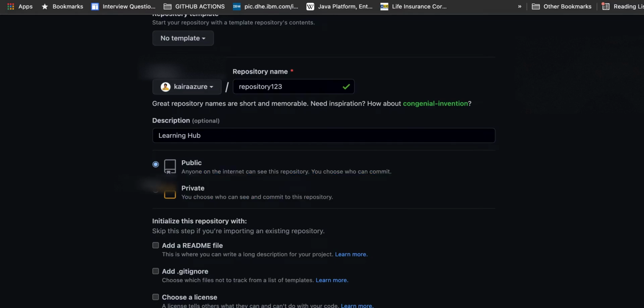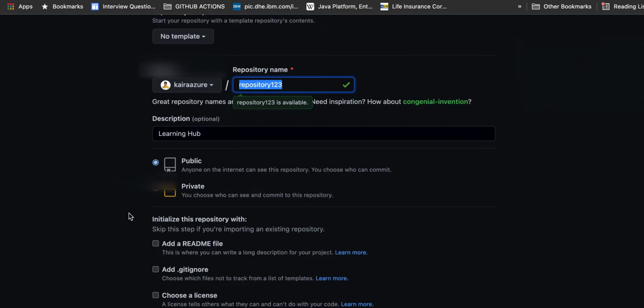Public means everyone is able to see this Git repository, like repository 123. Whenever you go to the Google browser, you just type kairaazure/repository123, and anyone can see this repository. So this is what is referred to as public.